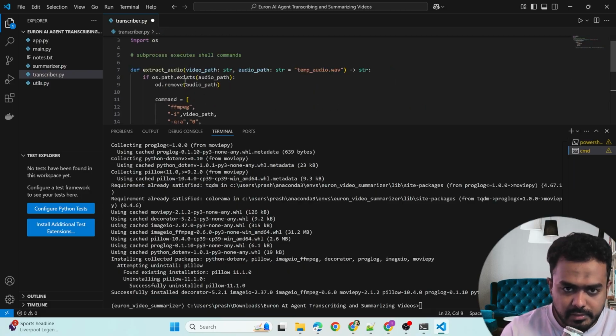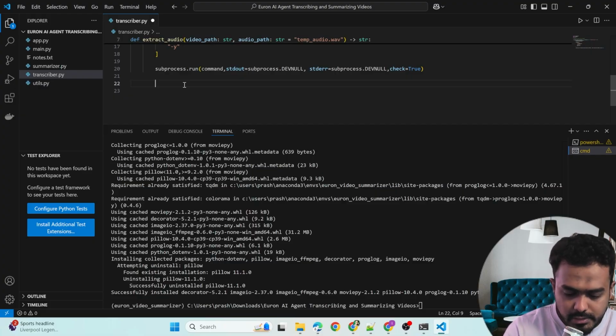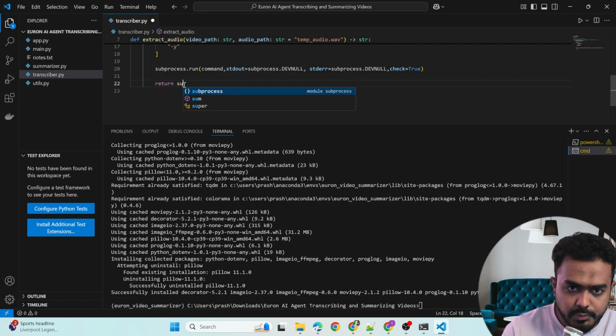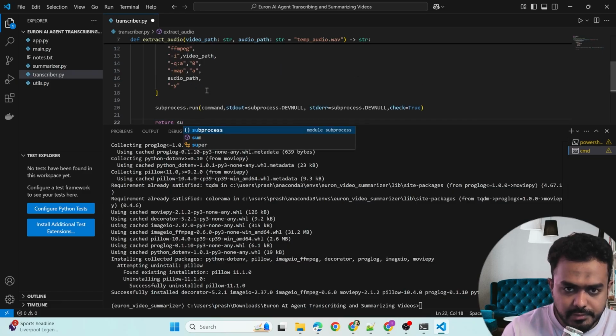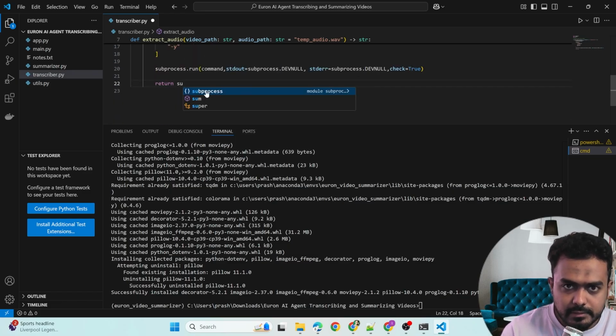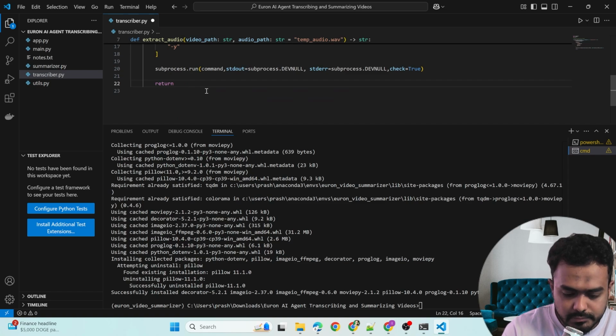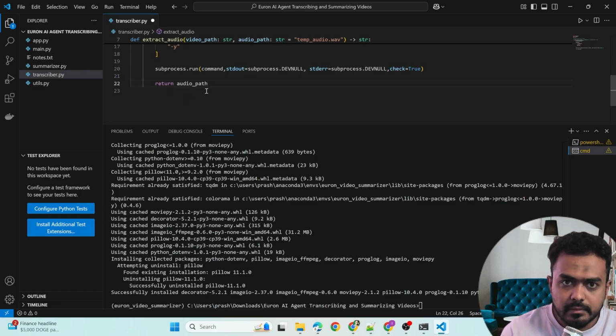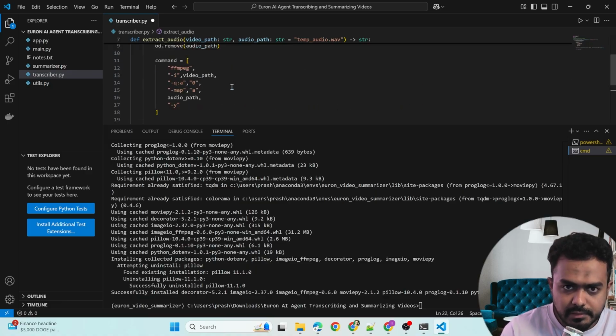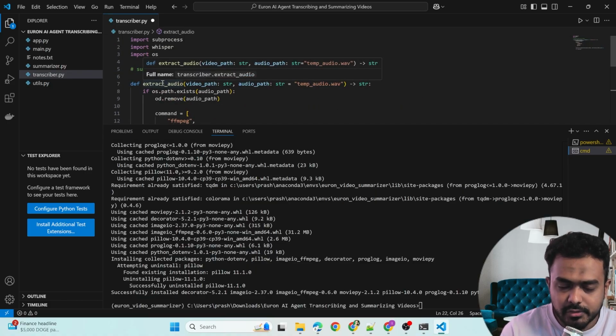Finally, this is a method, so the method will return the final output. What do you need to return? You need to return the audio path. This method will extract the audio and return the audio path.